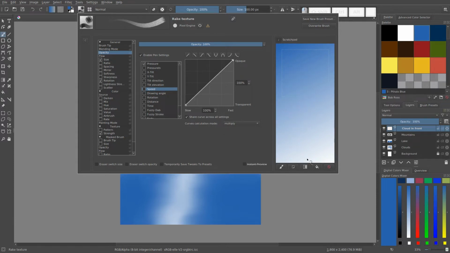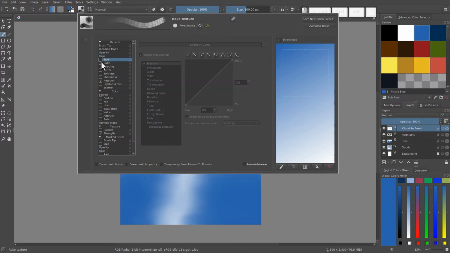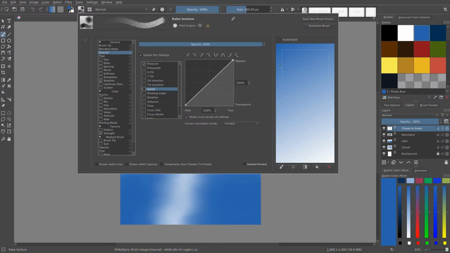To see this better, let's turn off the size dynamic for a moment, because that's kind of distracting. Okay, and under opacity, let's check out that speed again. Slow, fast. How about drawing angle? This is kind of cool.